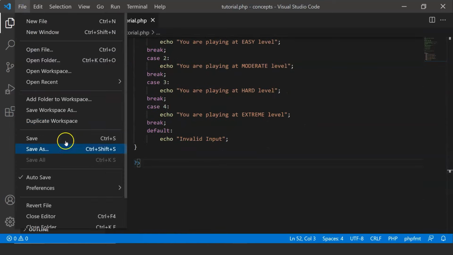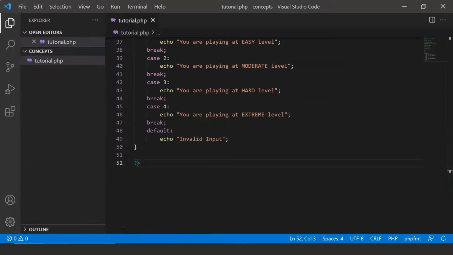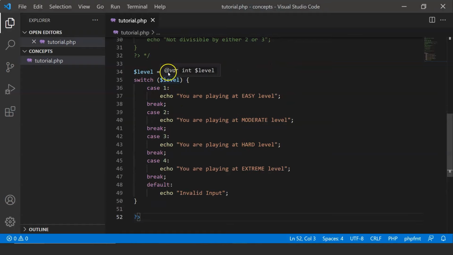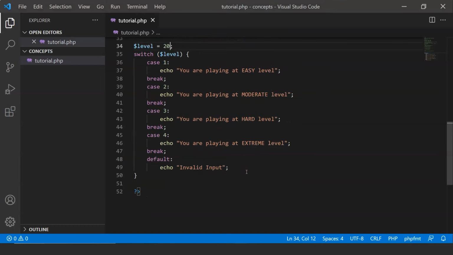Alright, let us save it, go to a browser and run. You are playing at hard level. I guess you must have understood the concept. Let us just one more time change the value of the variable to 20, save it, go back, and run. Invalid input. So this is how the conditional statements in PHP work.